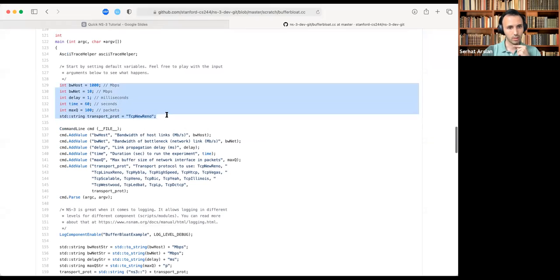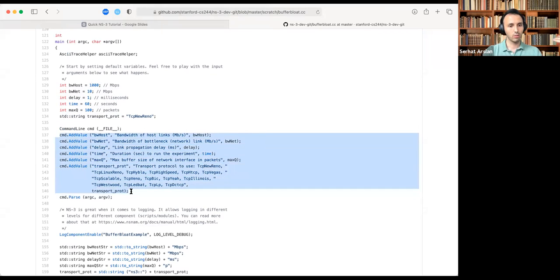Again, we start with some variables about the topology, but as I mentioned earlier, you can always provide arguments to your program. So we have the same arguments we had with the Mininet assignment: the bandwidth of the host, the bandwidth of the client, the link delay or propagation delay, the total amount of time we want to run the simulation for, and the maximum queue occupancy, or the buffer size in the network.